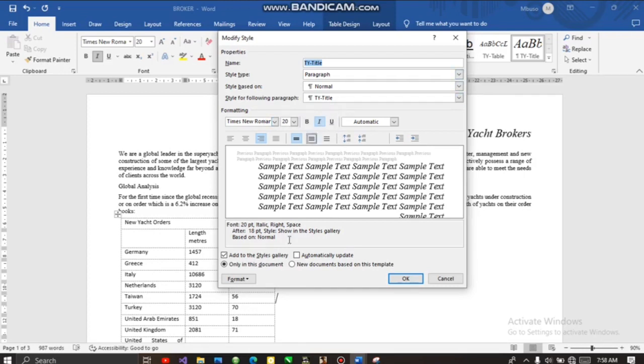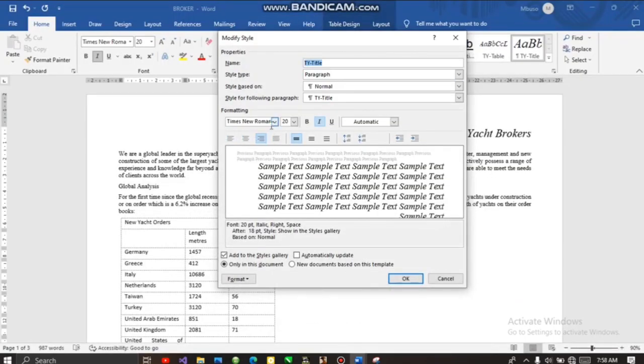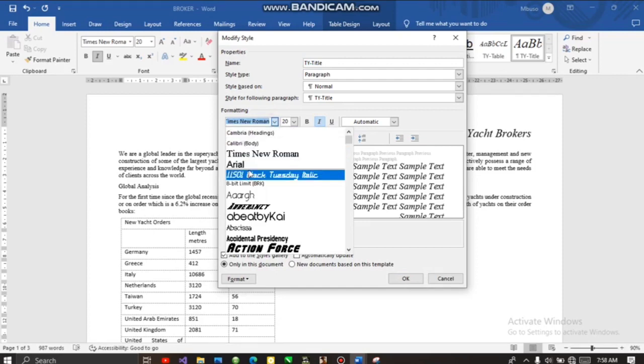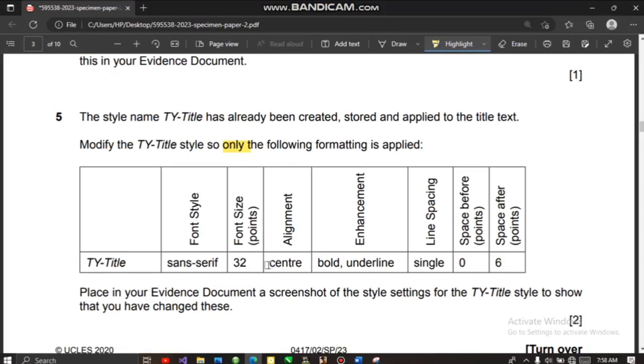TY title has sans serif font style. Sans serif is no strokes. We have to get to Arial. 32 points.